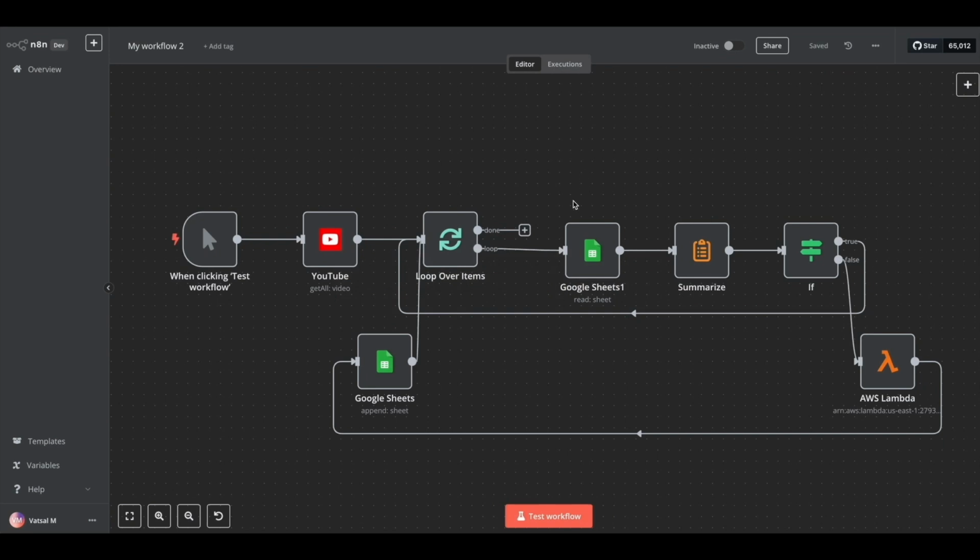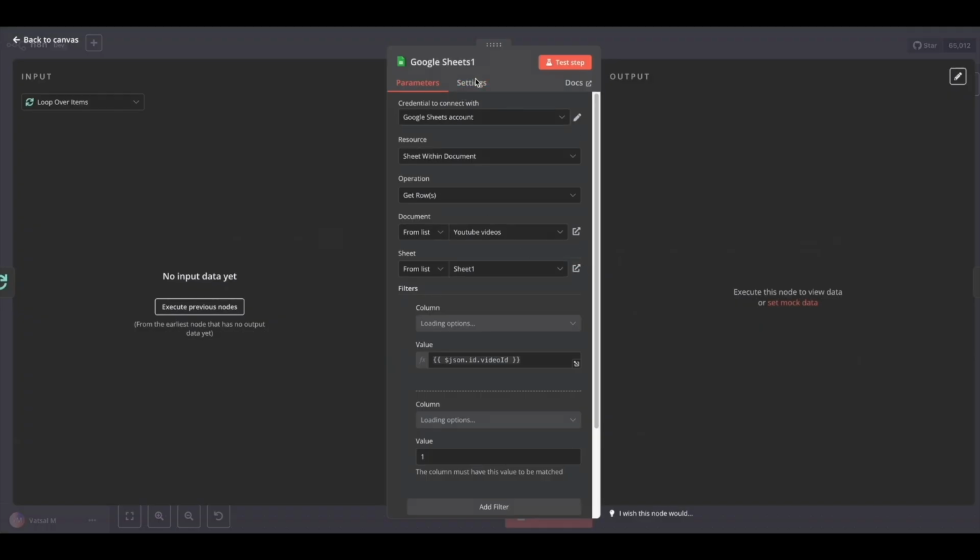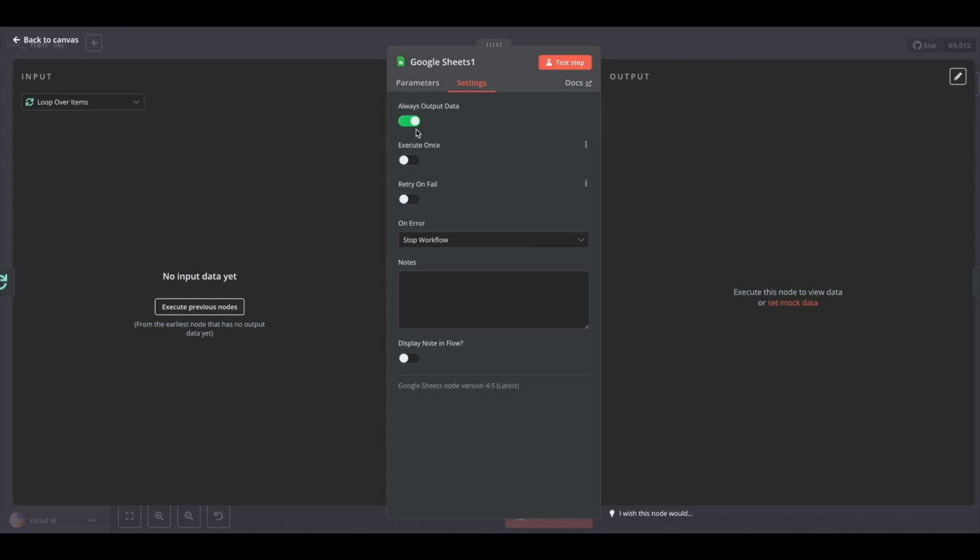Now I'm going to explain to you how I have set up the processing for each item. First, I have these 3 nodes which are working as a filter to stop from processing one entry more than once. In the Google Sheets node, we have to make sure under the settings, we have always output data as enabled. I will show what that does in a minute.